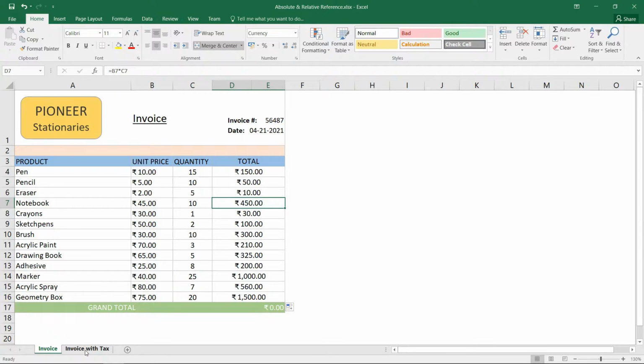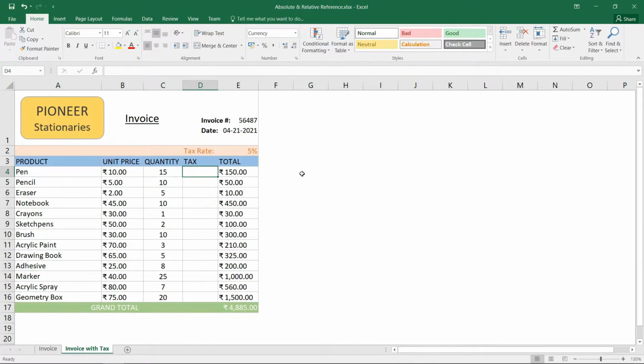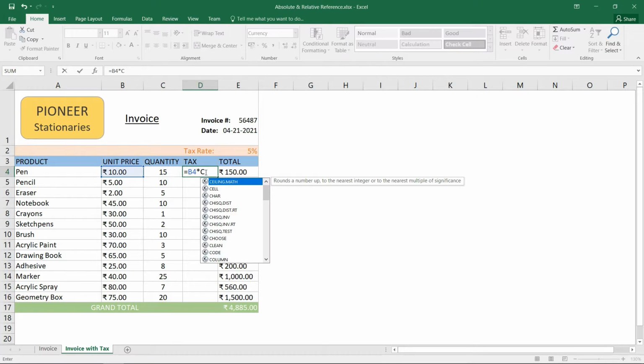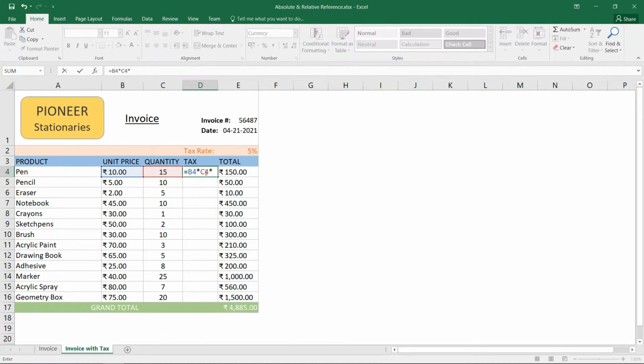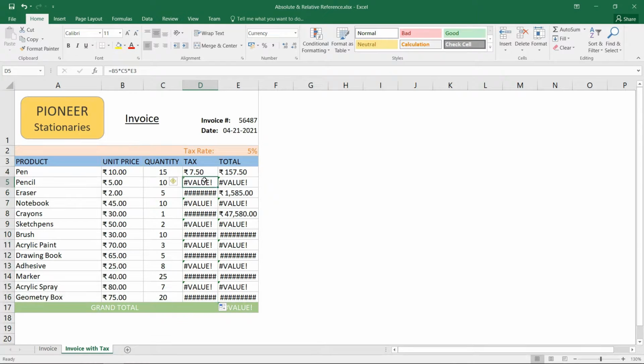Now, let's take an example of the case where there is a need to add tax of 5% to the invoice. First, let me find out the tax per line by multiplying B4 with C4 and then again multiplying with E2, which is the tax percentage that is common throughout the invoice. Now I will use the fill handle to copy the formula to all the cells below.